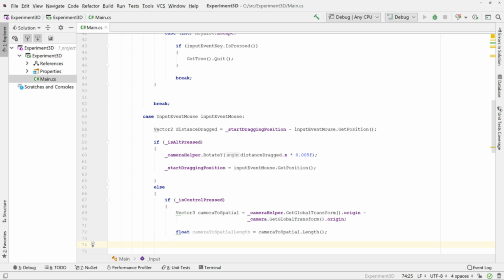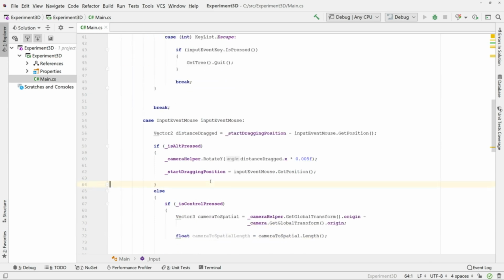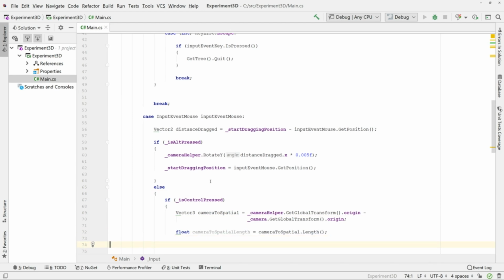So we know the length, because this is what we're going to use to check against these distances to see if we're actually supposed to do something. So we have the length in place. Now, this camera to spatial vector has a certain length to it, which we computed. But the way vectors work, all we care about is the direction. We don't care about how long the vector is. We just care about what direction it's pointing to.